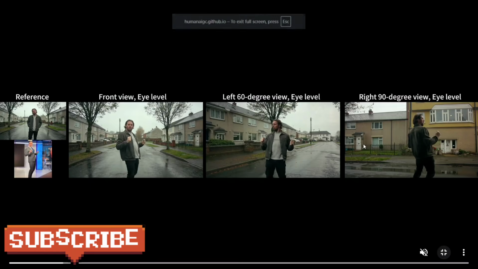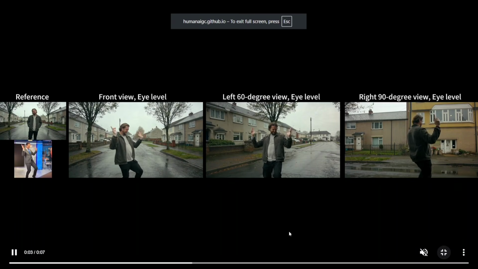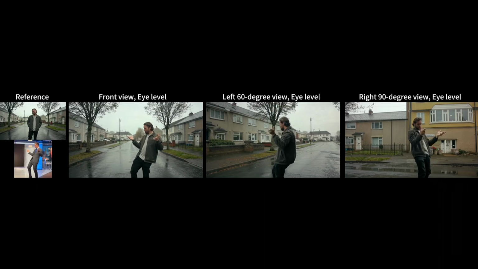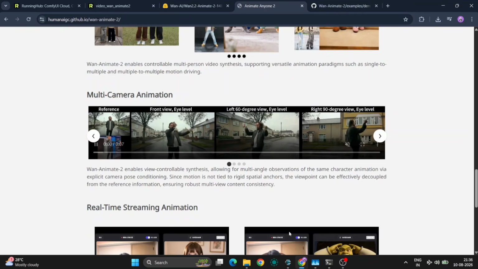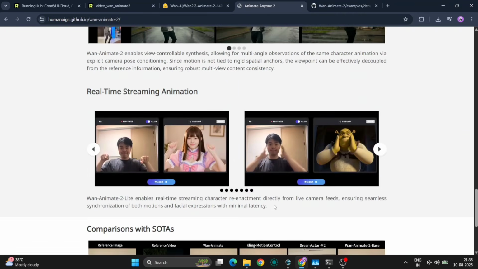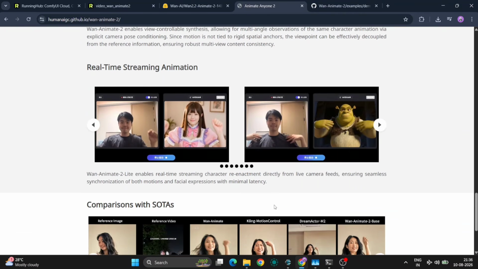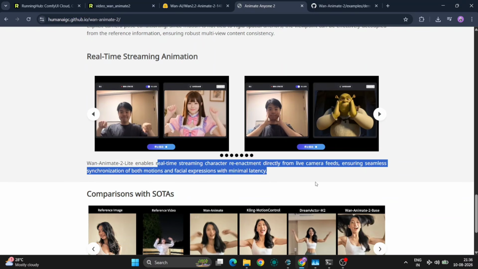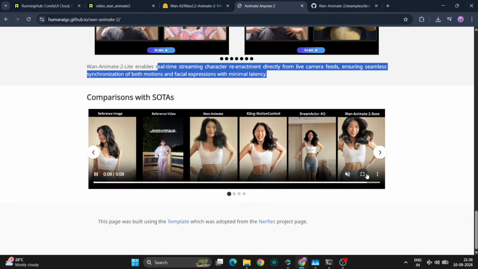There's also multi-camera animation where you can generate different camera views. For example, you have the front view, eye level view, and even a left 60-degree view at eye level. And there's also real-time streaming animation, which is another interesting feature. This allows the model to work with animation in a much more interactive way, and it's something I definitely wanted to test.